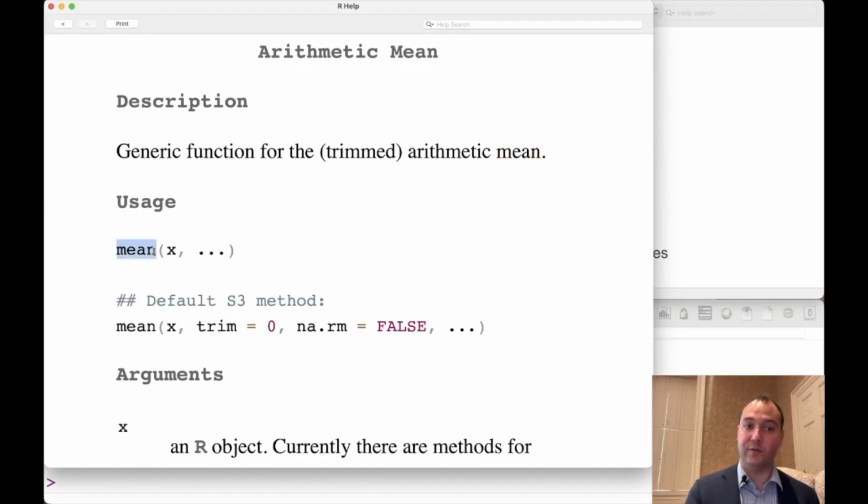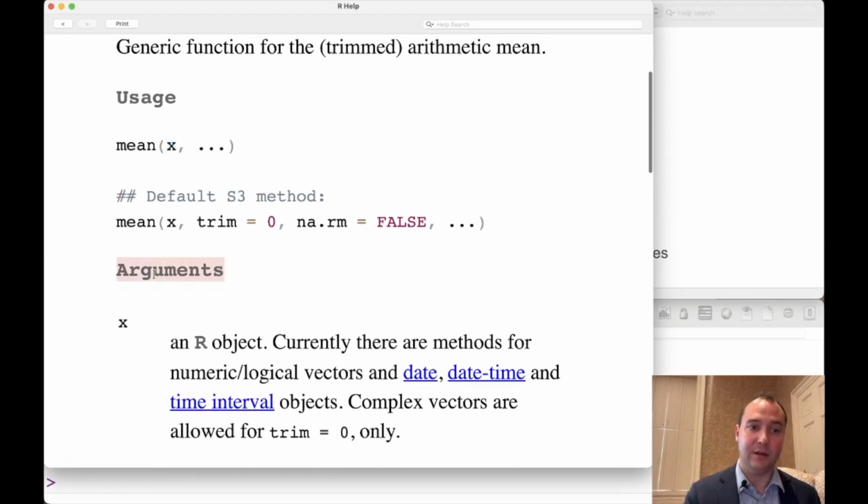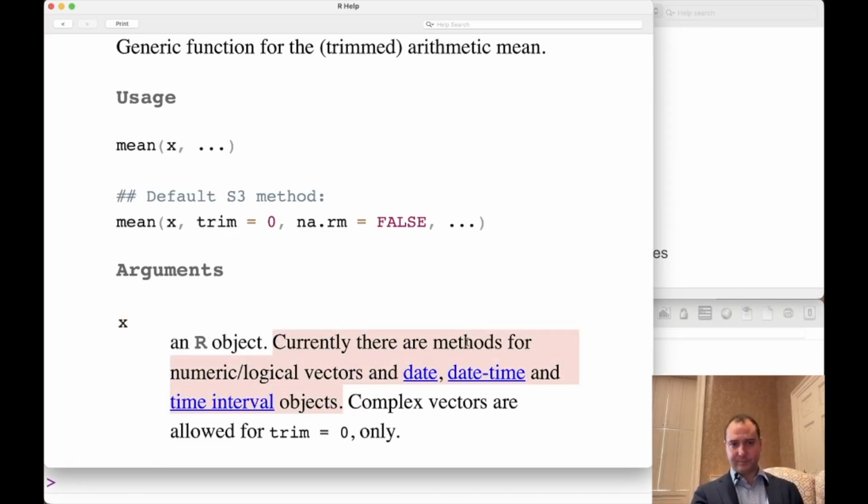To use it, we use the function mean in parentheses x. X is our values. If I come down here, under arguments, it tells me what x means. It's an R object. Currently, there are different methods, blah, blah, blah, right? This tells me that we can use numbers, logical, date, date time, or time interval objects, okay? What's missing there? Well, we can't use character objects. You can't calculate a mean from a character, right? So this is giving you some information of the limitations of how you can use this function.